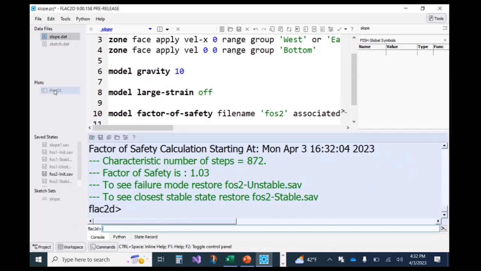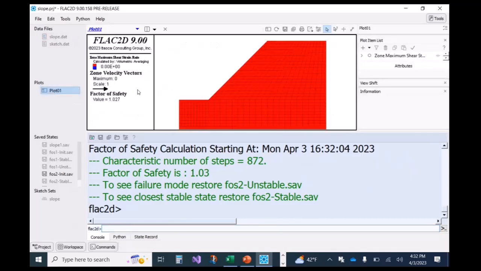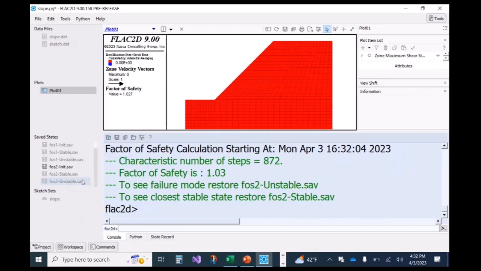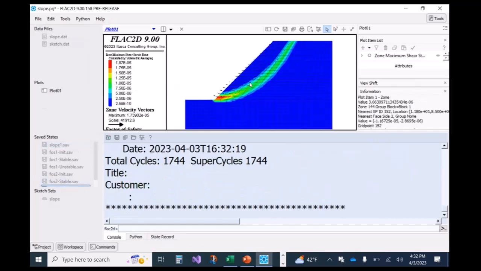So I can go back to my plot and I get a little bit of a nicer plot. Oh, I need to choose FOS2 unstable state. Because I've got a higher resolution, I get a nicer looking failure plane here.